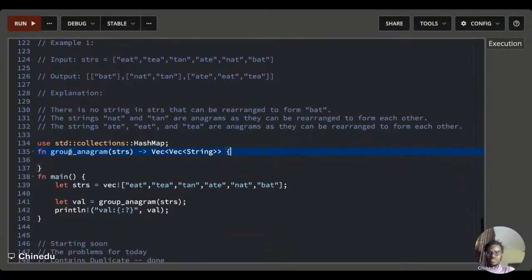So first thing I have to do is initialize my hash map. So I'll say let's mut. As I always say, you have to use the mut keyword because, of course, right?